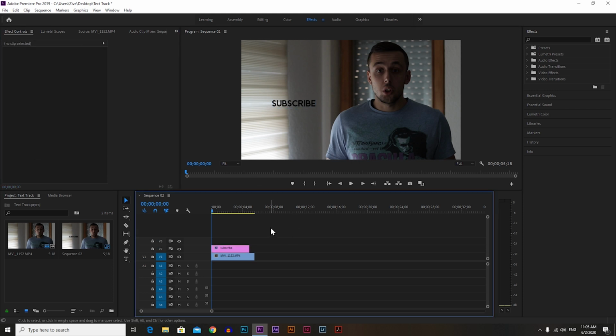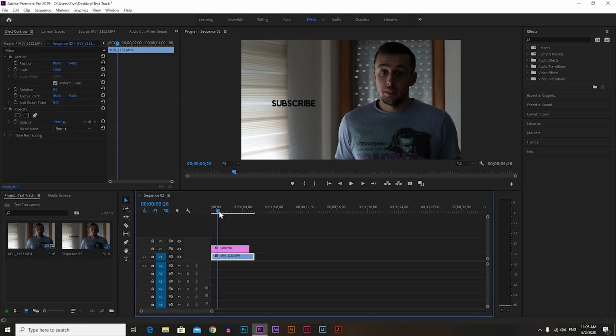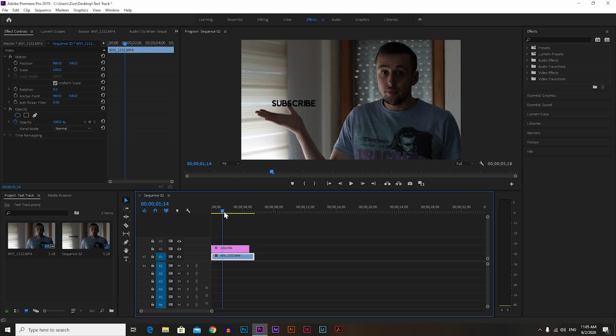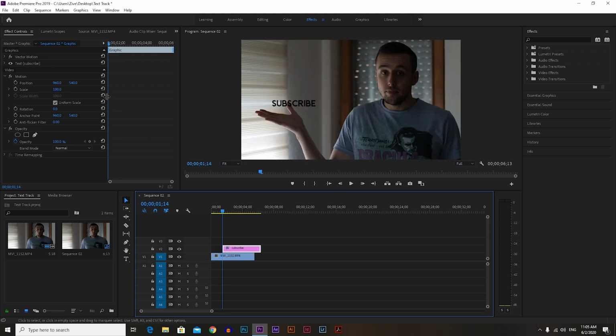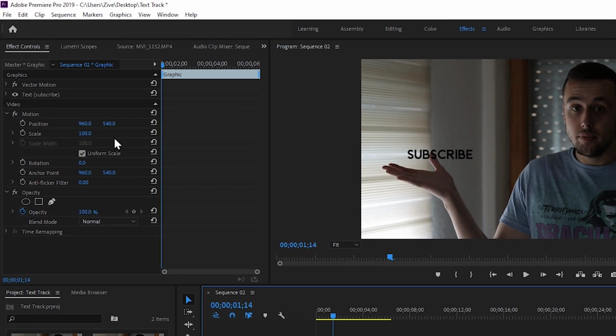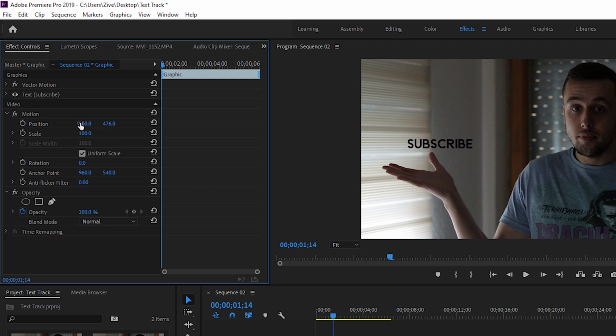Now we need to find the part where we want our movement to start. So let's go forward, let's say here. So position the text over there and now go to effects and controls and position your text above your hand. There we go. And now we need to activate the position, the stopwatch for position. Activate it and that will create a new keyframe for the position.